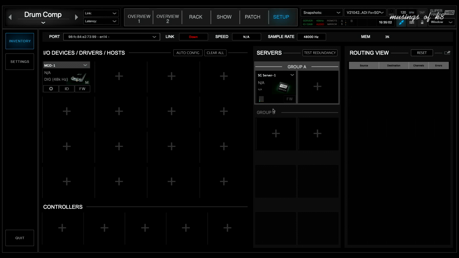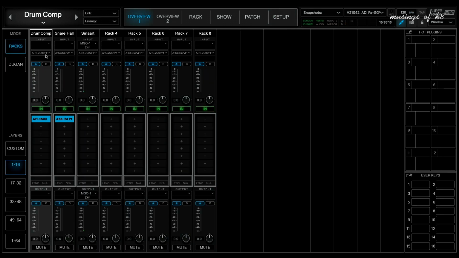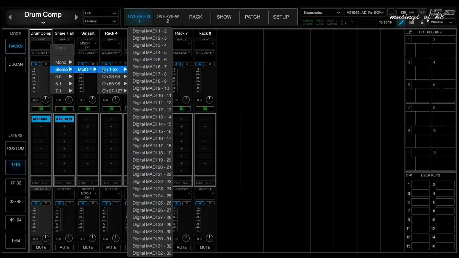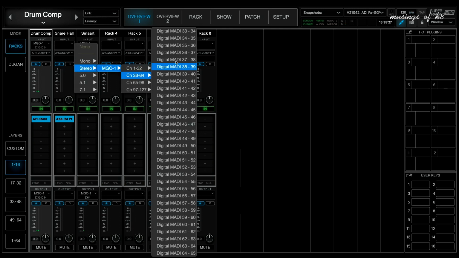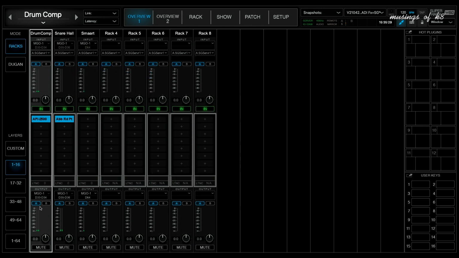And you see both of those are working okay. I don't understand why the link lists as down. I consider it a bug because this will still work. In my overview, my racks, again, 33, 34 for my inputs for the drum compression, 35, 36 for the snare, the outputs match, and we are now ready to route some audio.